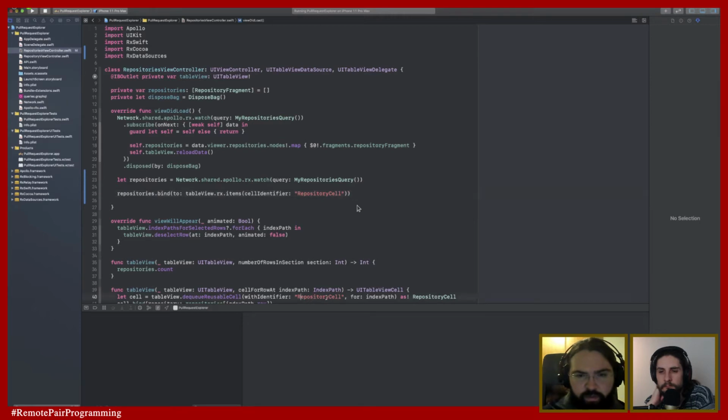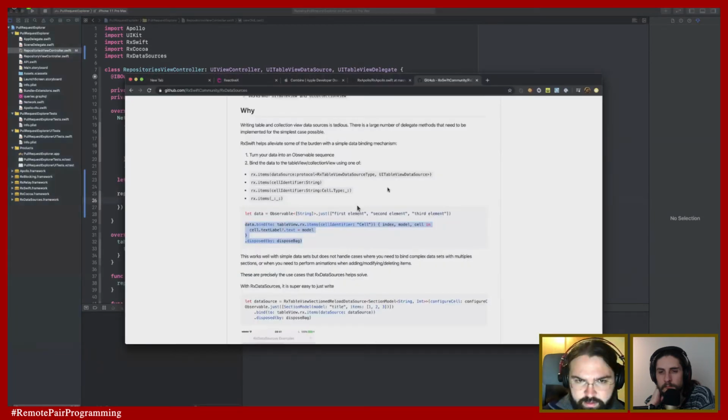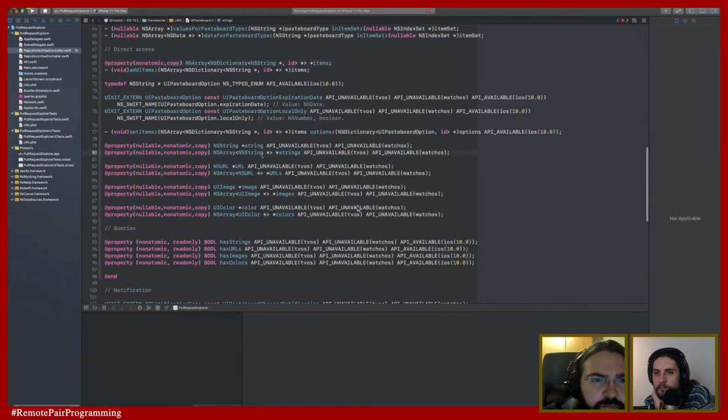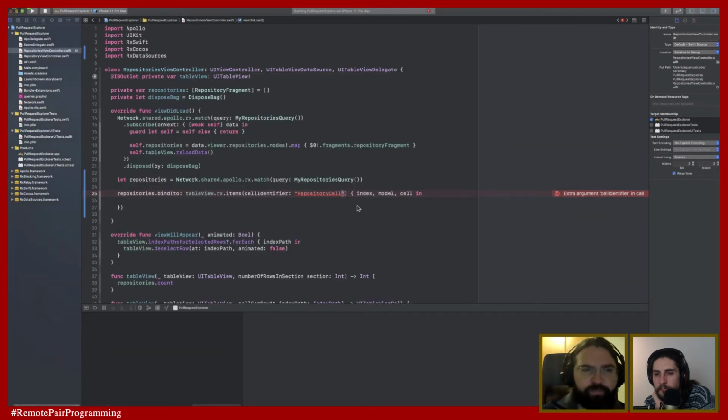So I'm taking this one from here, and then it should take a block that configures the cell. Index, model, cell in something. Let's see if this compiles. That's the struggling part. So I'm not sure why this example does not work in my... Actually, I do know why. It's the case of the wrongly placed parentheses. Yeah, I had to.